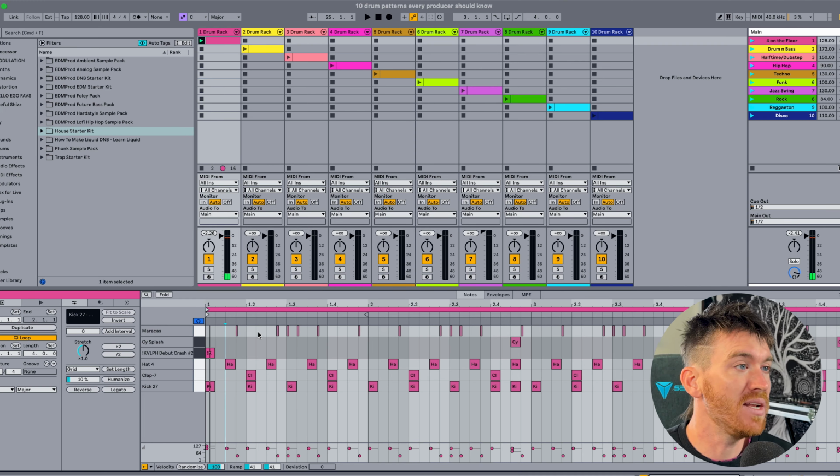This is by no means any kind of a standard pattern. You don't have to copy this. You can if you'd like to, but like I said, I encourage you to explore and try and find some other patterns that work really well for your tracks.